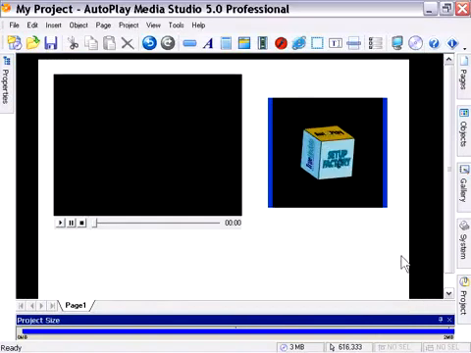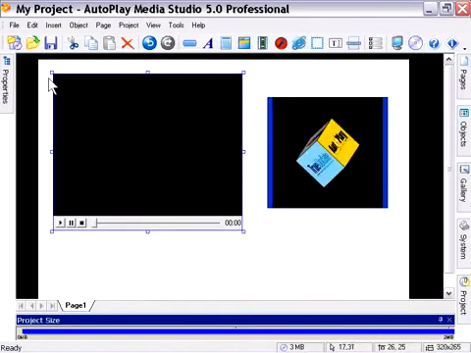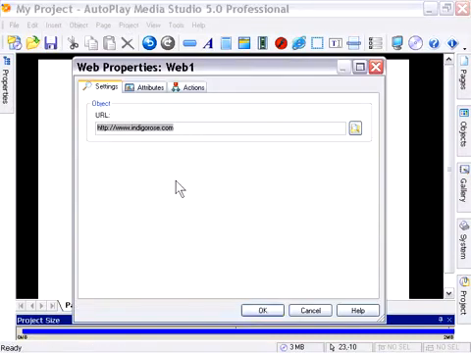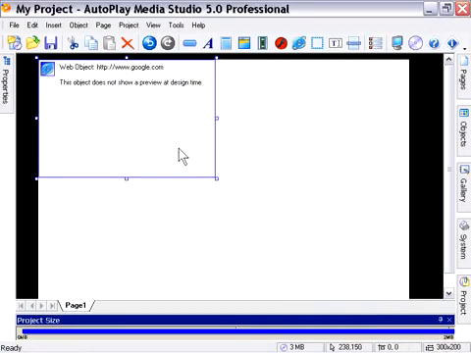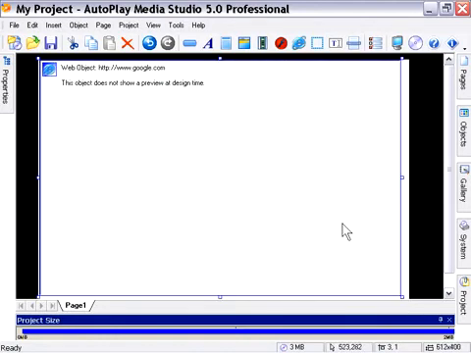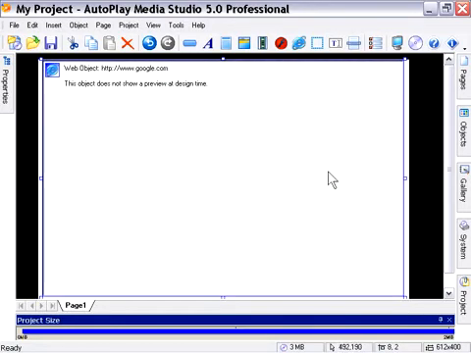So that's the first set of objects. I'm going to take these off the page, and we're going to look at the next four that are available in the Pro Edition only. A web object is pretty self-explanatory. It's an ActiveX control from the Internet Explorer web browser. So it's basically an instance of the Internet Explorer web browser that you can add to any of your projects. So you can add a browser now to anything you do.